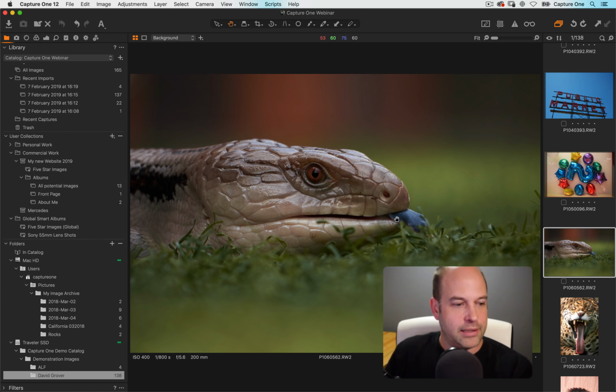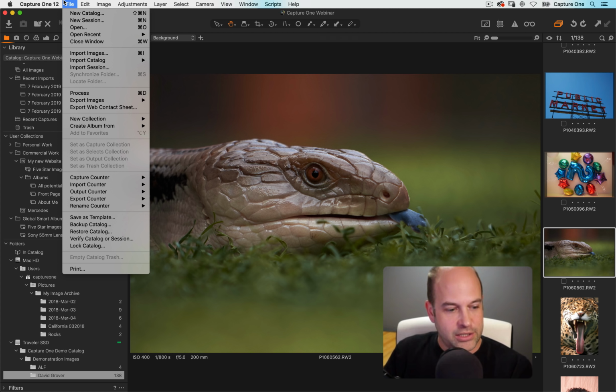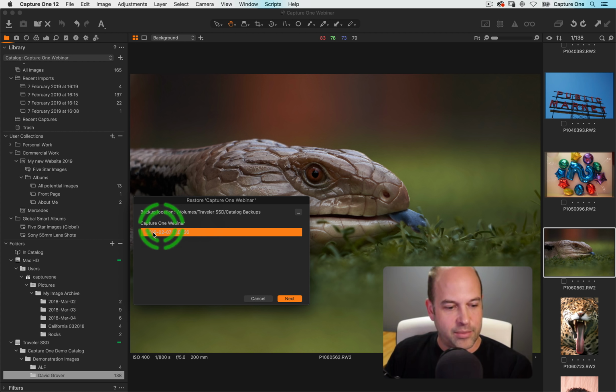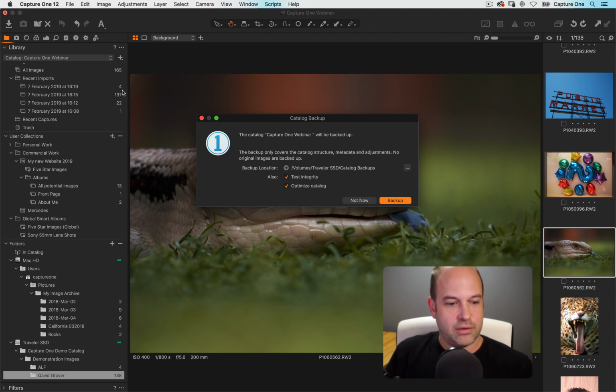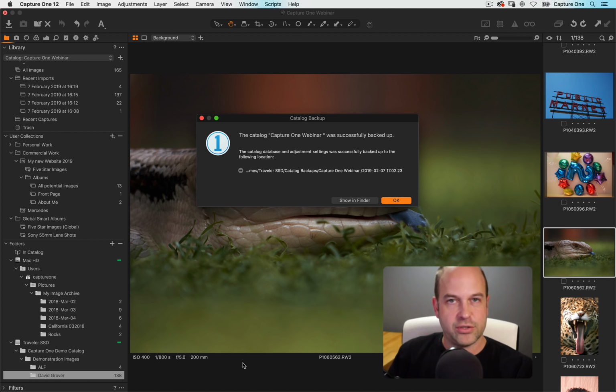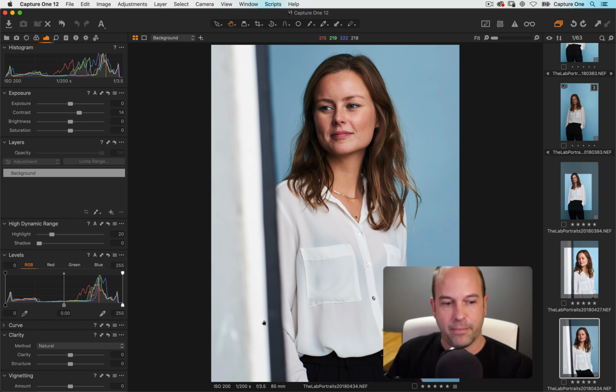It's nice and speedy. If you want to restore, then it's just file restore and it will list all the backups that relate to this catalog with their date and time. So you can always step back if you need to. Also, by default, when you close the catalog, it will prompt you to back it up. It's a good idea to do it because it will also check the health of the catalog, and optimize it if necessary as well.